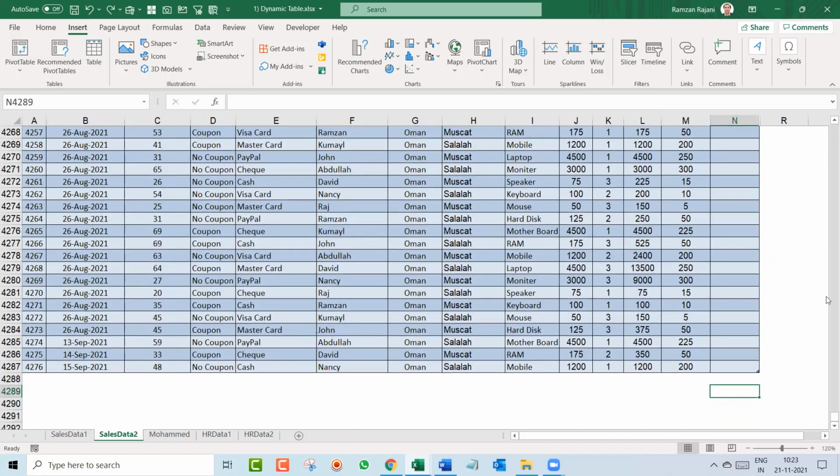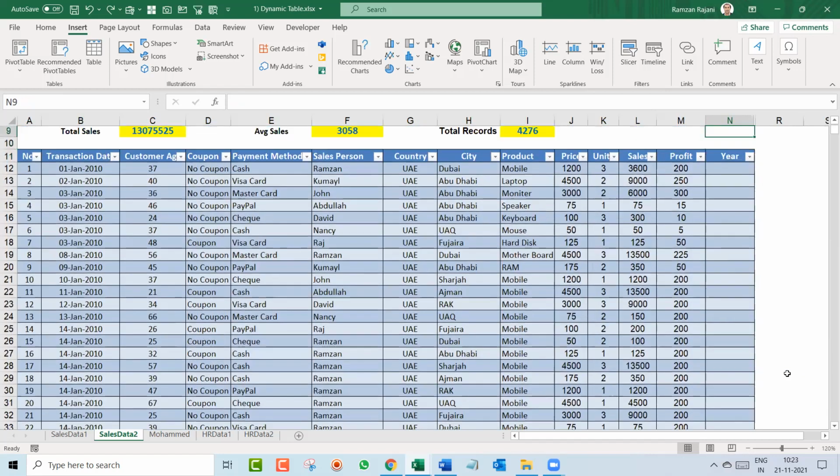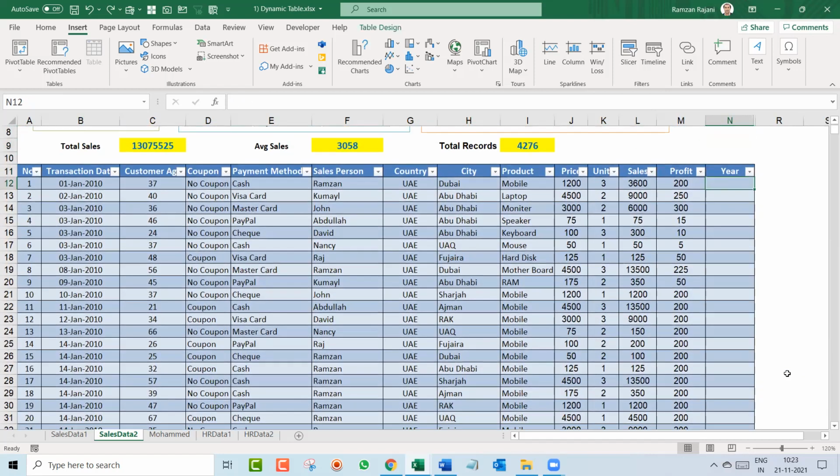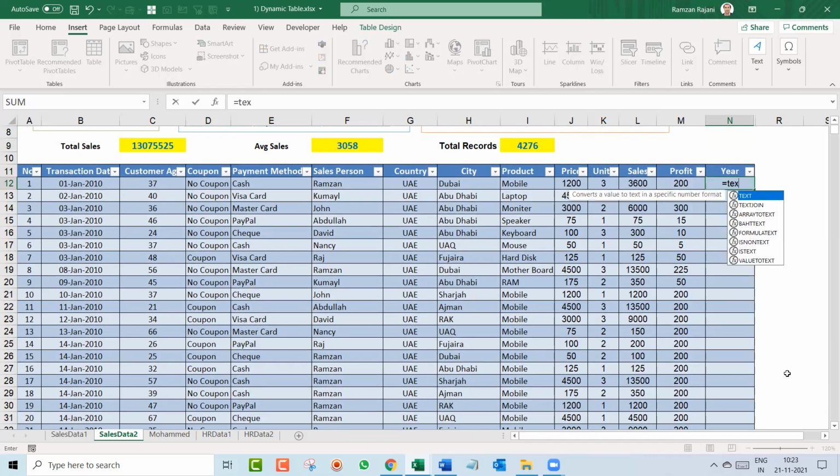So I will give you one more interesting tip. If it does not come, here is the arrow. From here, you can even drag it to the right-hand side. So don't worry. First, I will fill the data. So if I want to extract a year from this date, you will use the formula equal TEXT. I'm going to go very slow in this so you all can practice over here.